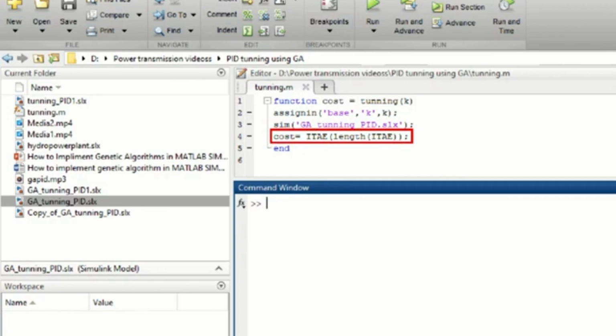It may be noted that here length is written, as we know that the simulation time consists of 10 seconds. Now up to these 10 seconds there will be many values of error, but we want the last value at which time the simulation is completed. Therefore, this length is written to obtain the last value at the end of the simulation. Friends, at this stage we have done all the necessary changes in the model as well as in the program.